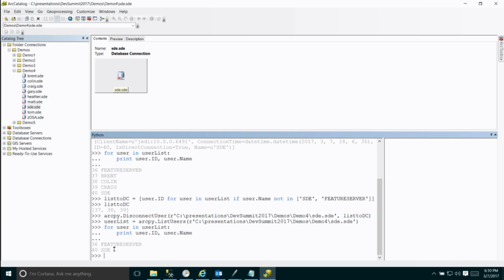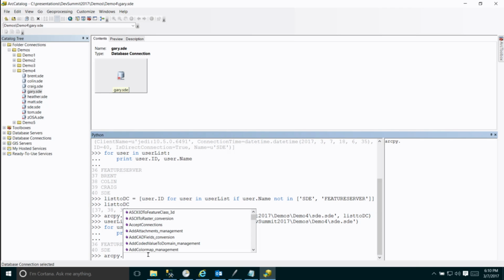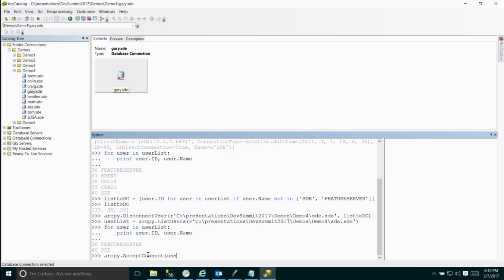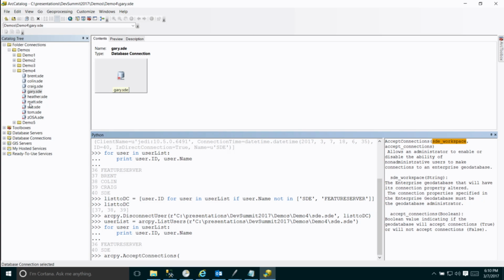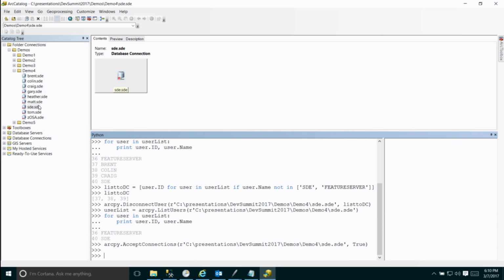So now we're still blocking connections to the geodatabase. So again, if I try to connect, it's not going to work. So I'll allow connections again to the geodatabase. And we'll see that these other users can now connect. So now if I try to connect as Gary, Heather, Matt, they can all connect to my geodatabase. All right.